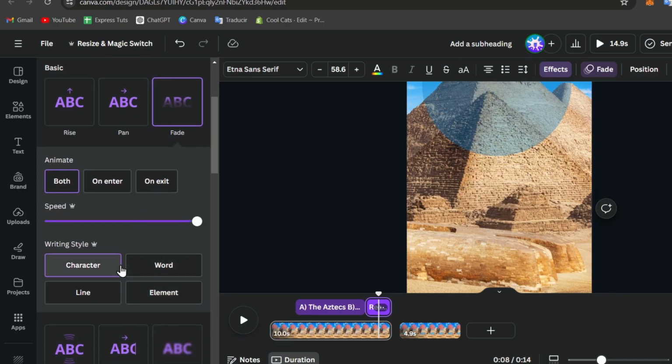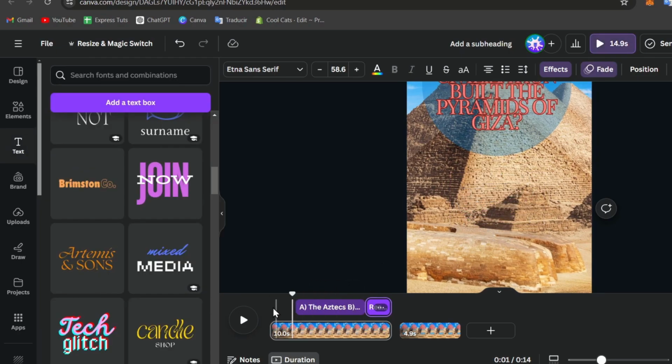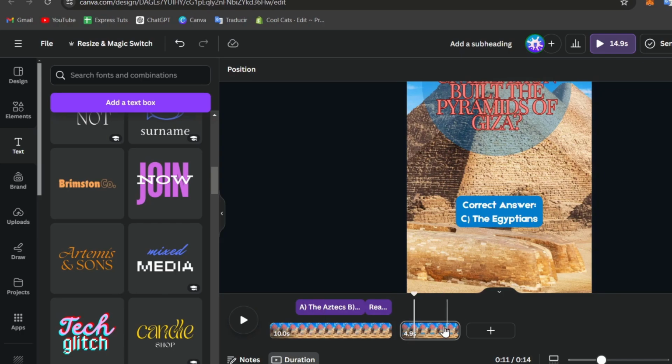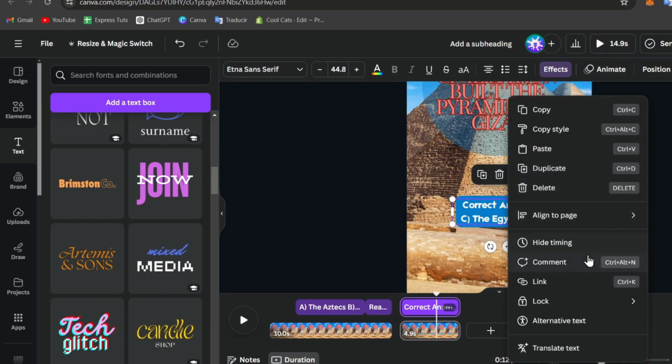I can look out for a character or word, and once I finish doing this, I go back and go for play. So here are my answers. Looks great, and here are the question, and here's the correct answer. So now let's go into the second section, second page, and I go once again exactly do the same process.